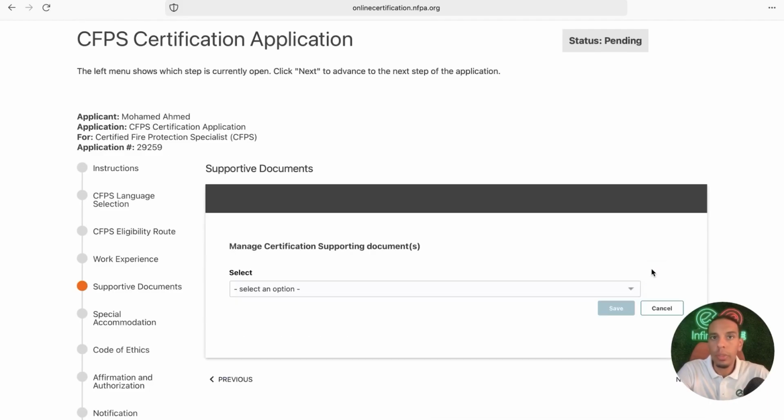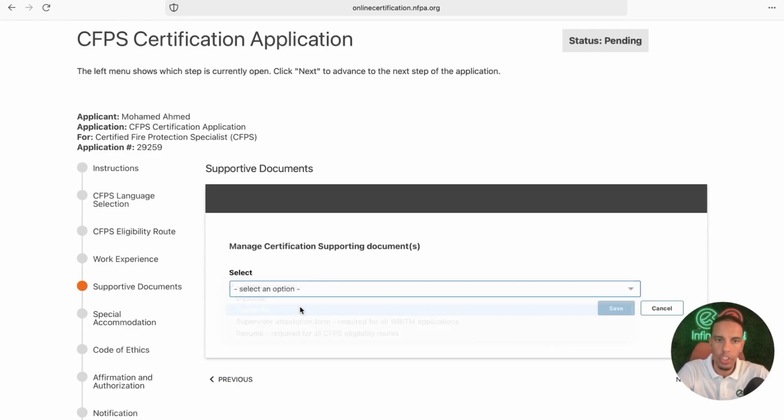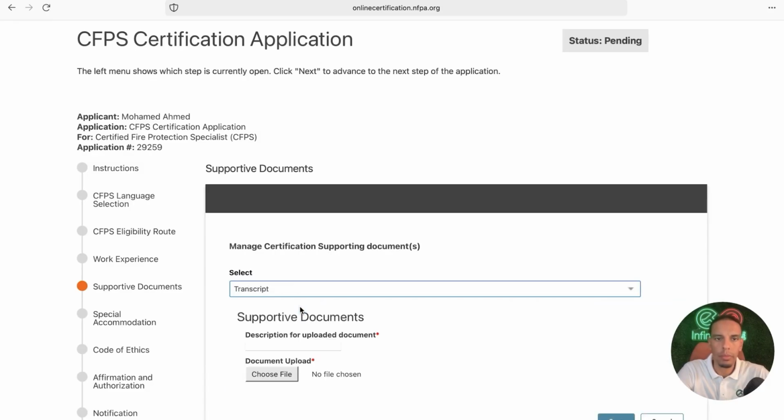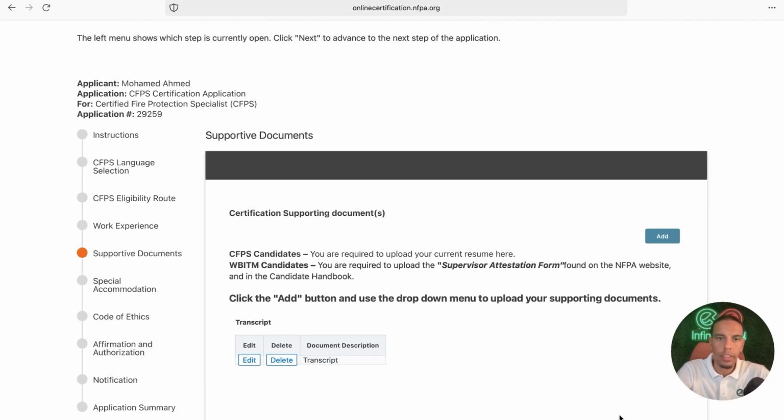You'll do each one separately, so we'll do the first one here. Let's say it's the graduation certificate. You'll write its description. Let's say it's... and you'll choose the file. I've selected the file and now it's being uploaded. Transcript.pdf. Save.